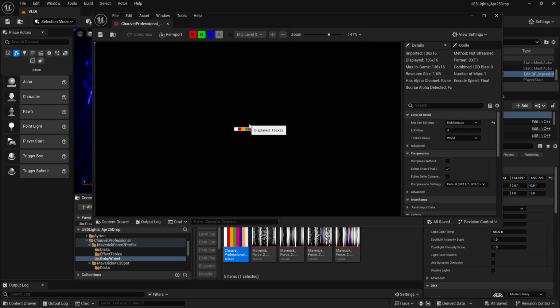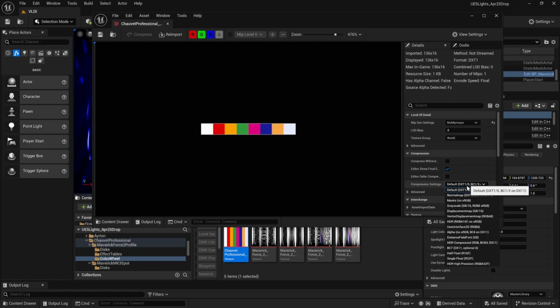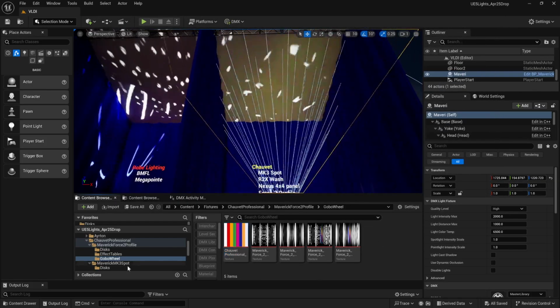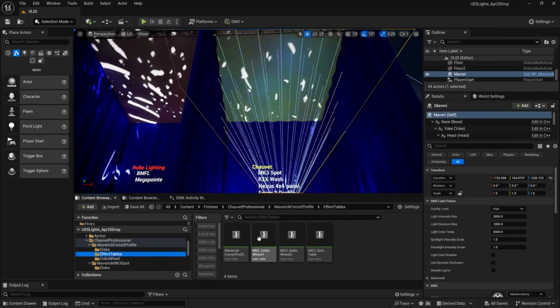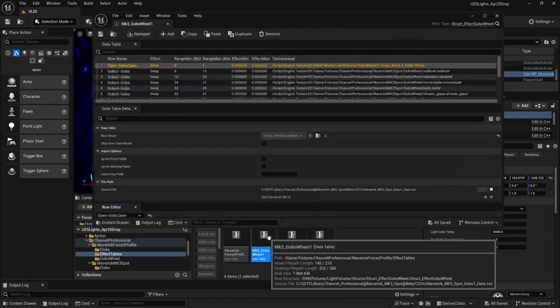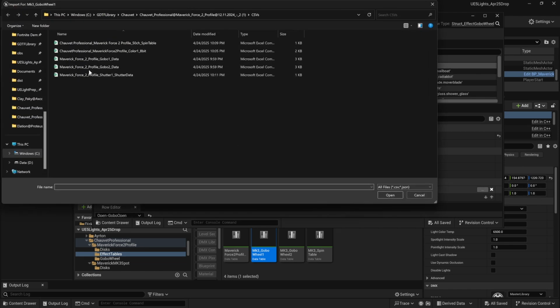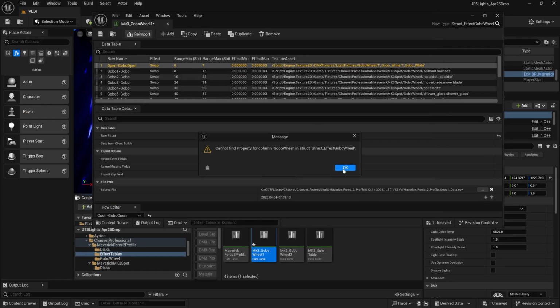You have to go in here and double click it, and then change the compression settings right here from default to vector displacement map. If you don't do that, it'll crash your engine. Once we do that, now we can go back to our effect tables, go to our MK3 gobo, or what's going to be Force 2 Profile, gobo 1 table, and get our new source file. CSV, or we're in Force 2 profile CSVs, gobo 1 data, re-import.